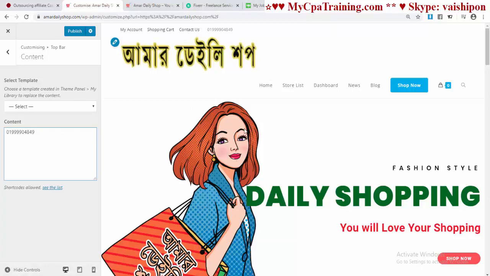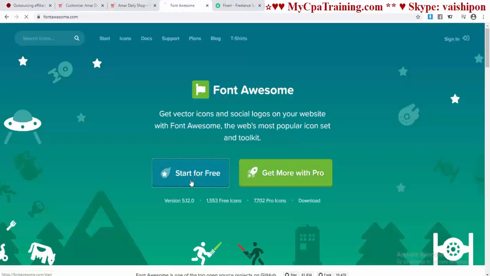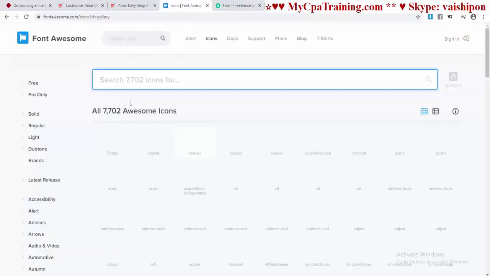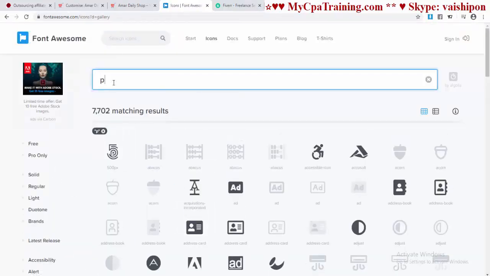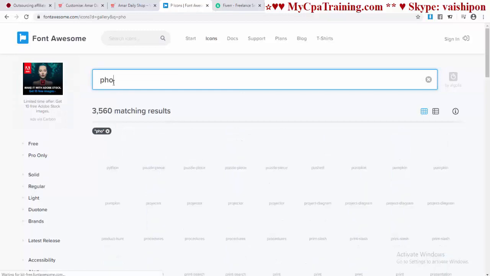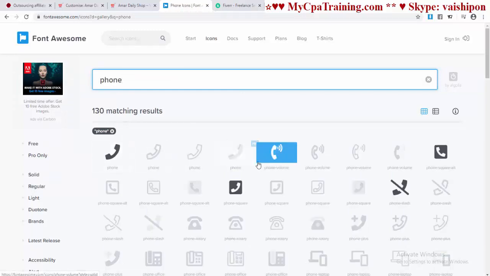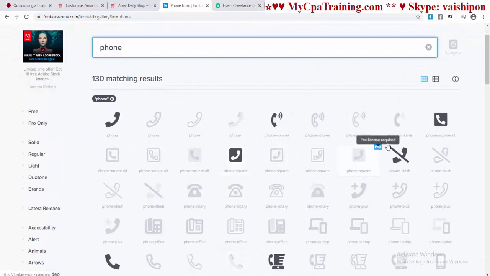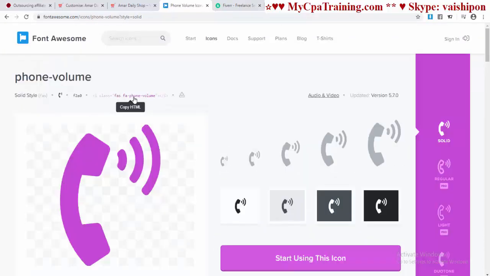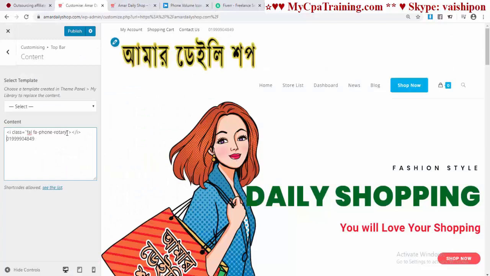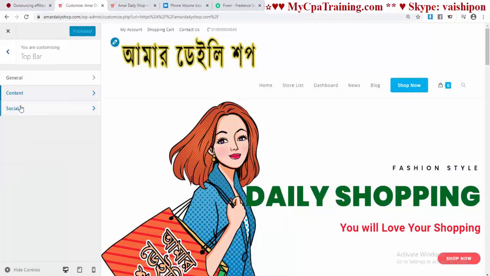And for icons you can use Font Awesome, start for free. We have to go to icons and search for our icon. Suppose we need a phone icon, and here are a lot of phone icons. You can choose any one. Suppose I need this one. Copy HTML and paste, and here the icon is showing. Publish, and let's go back to social.